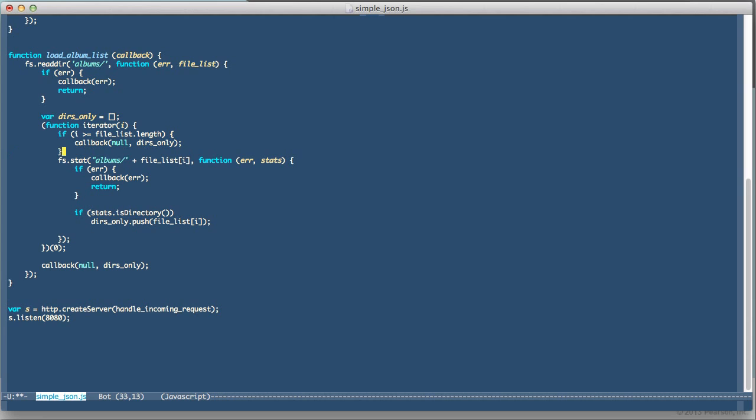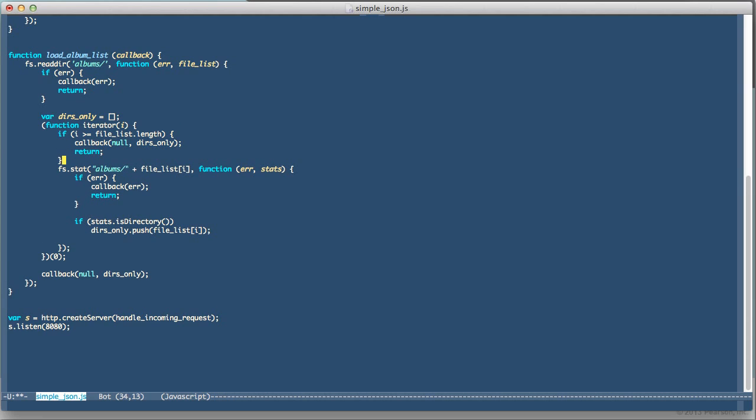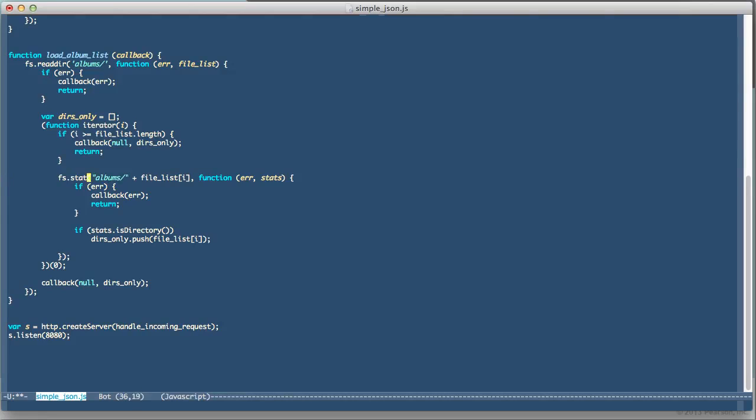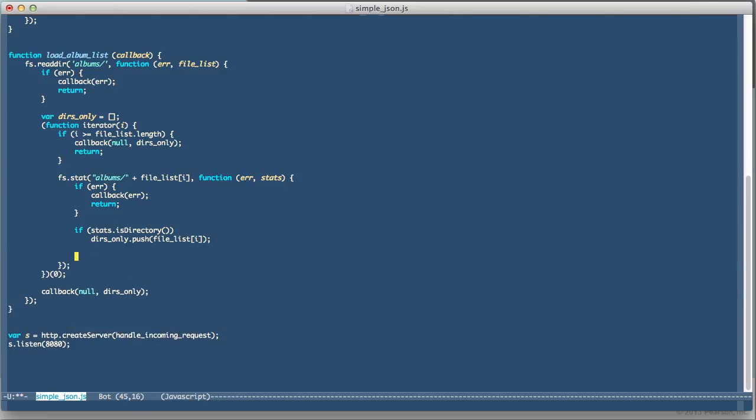Now, if it's not the last one, then I'm going to do the asynchronous work here. I'm going to call fs.stat. If there's an error, I'm still going to abort and call the callback. Otherwise, I'm going to push it here onto that. And now I'm going to say iterator(i + 1), like that.